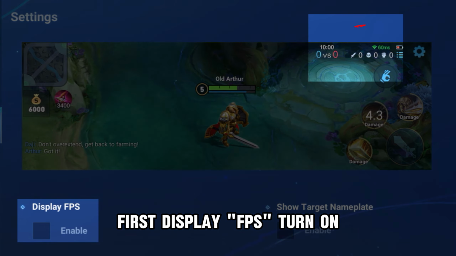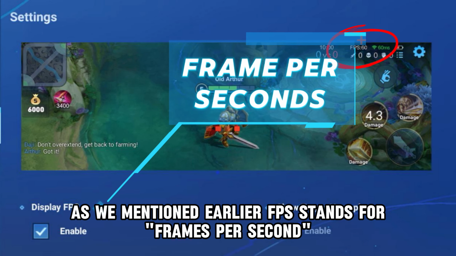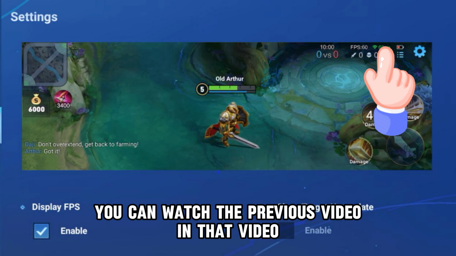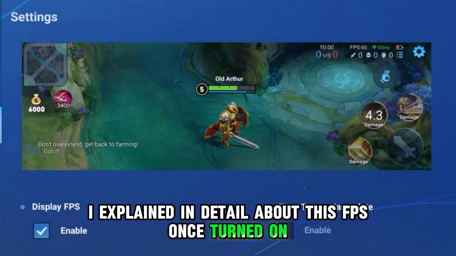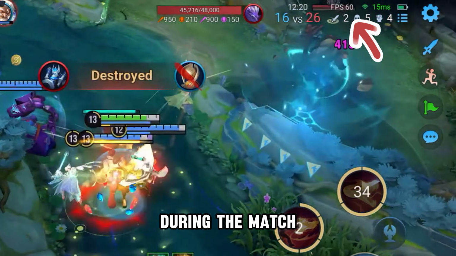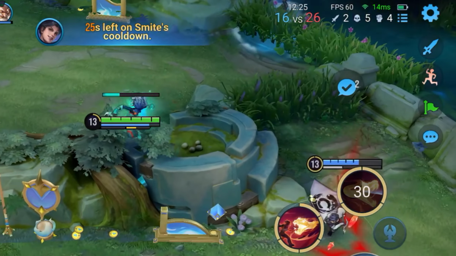First, display FPS, turn on. As we mentioned earlier, FPS stands for frames per second. If you're still unsure or have forgotten, you can watch the previous video. In that video, I explained in detail about this FPS. Once turned on, the FPS counter will appear in the top right corner during the match. It's useful for monitoring whether you're experiencing any frame drops.